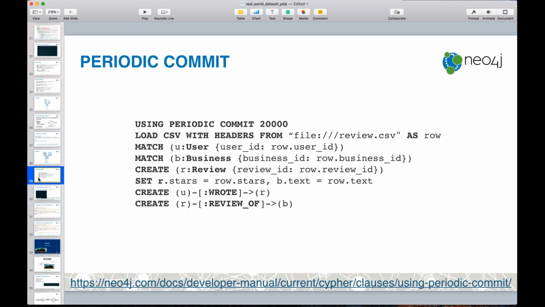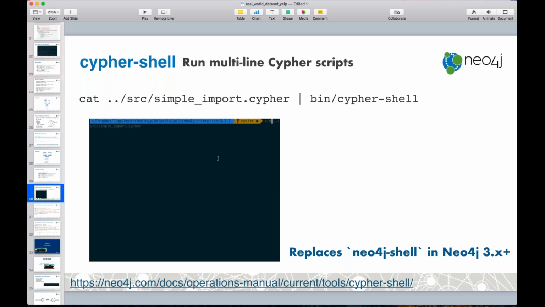using periodic commit command. So what this means is that every, in this case, 20,000 rows, we're going to commit the transaction and start a new one. This allows us to avoid building up a lot of overhead in memory and allows us to complete our imports more efficiently.